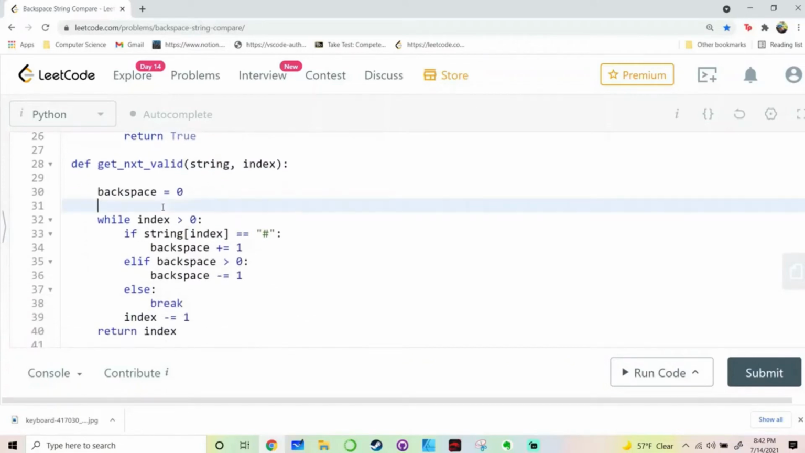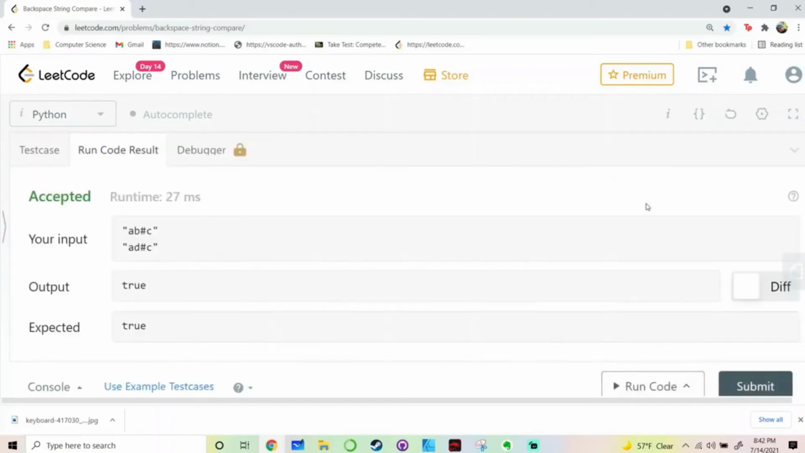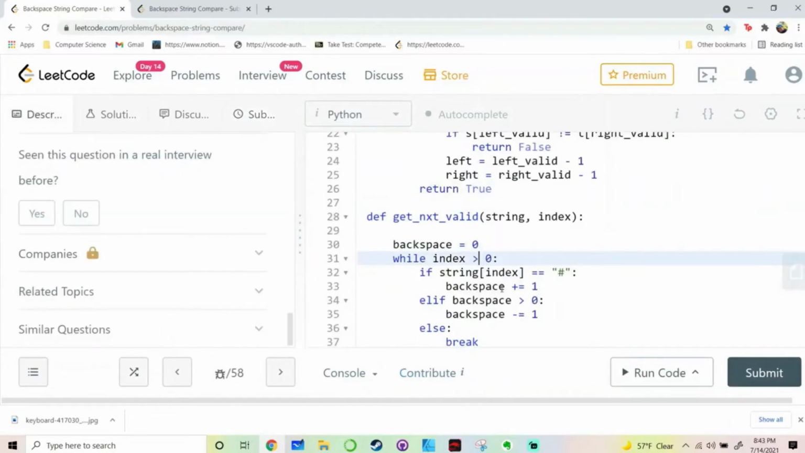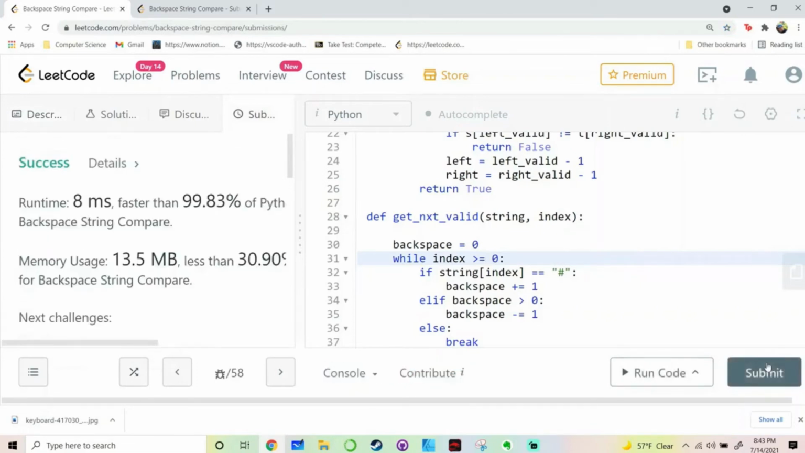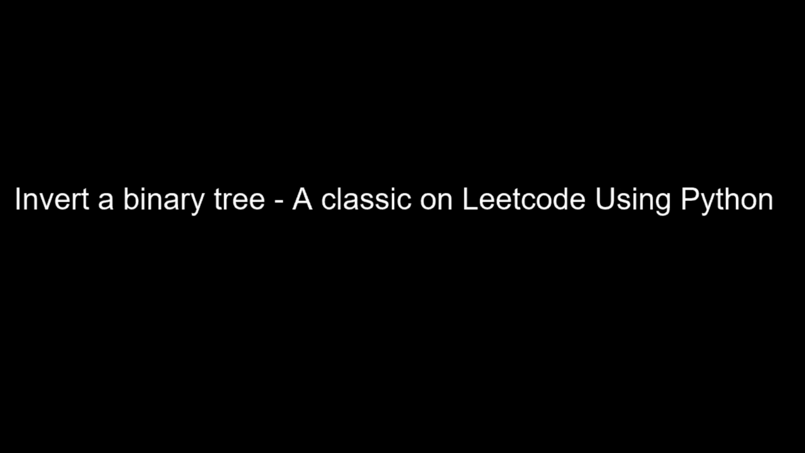Now let's see what we're missing. Are we missing anything? Is there any edge case we didn't consider? Okay, so the case we didn't consider was if the index is exactly 0. So let's try submitting this time. Brilliant. So the answer is actually faster than 99.83% of all Python answers, which is a great success.